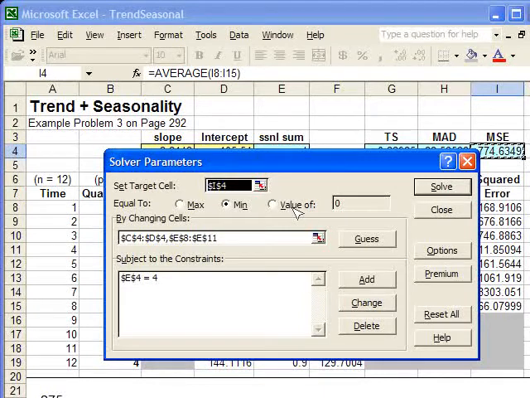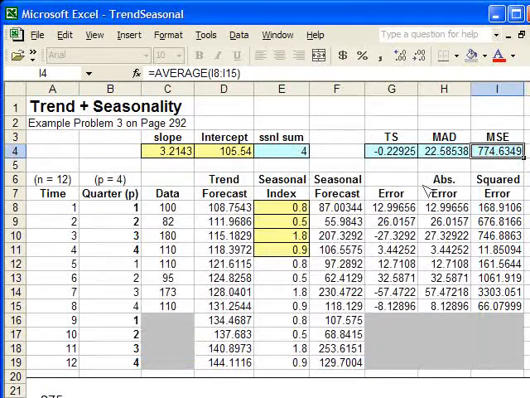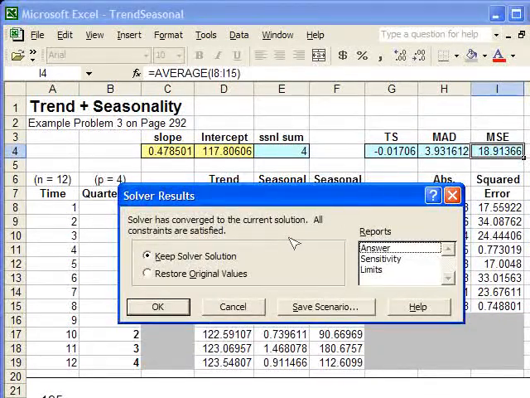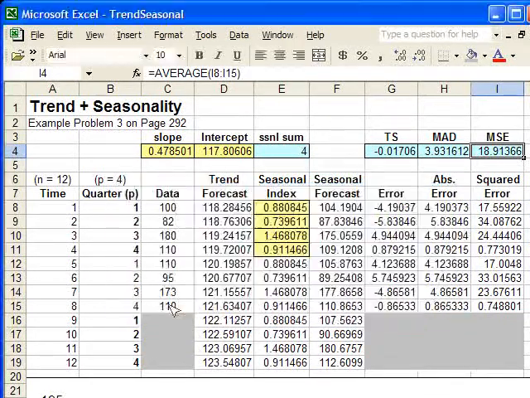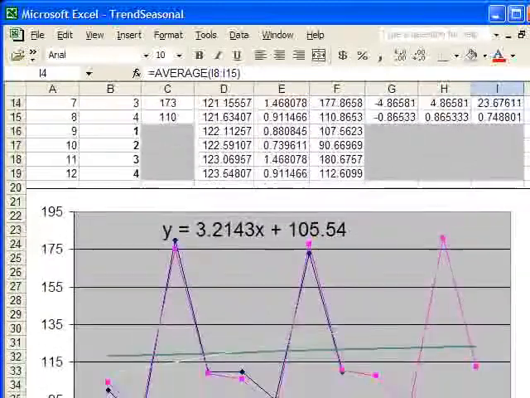The next step then is just to push solve and let Excel do the rest. So I push solve. It found a solution. I'm going to push OK. And you can see that our MSE has now gone from over 700 to only 18. A great big drop. So just to finish up, we'll look at our forecast now.